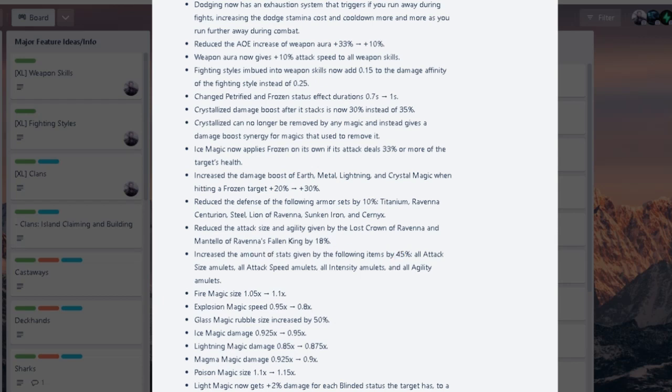Amount of stats? All attack size amulet, all attack speed amulet, all... oh no. All agility? Everything besides power is getting buffed? No way. 45%? Dude. Alright, you know what I'm gonna do, boys? I had to make an update video.